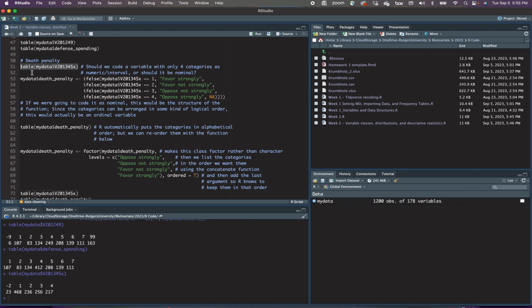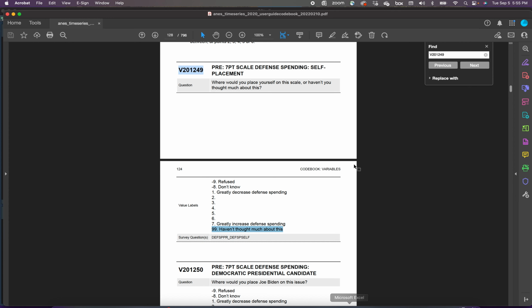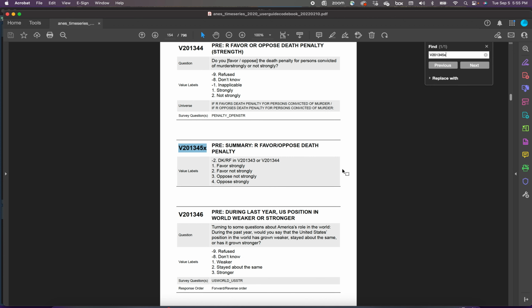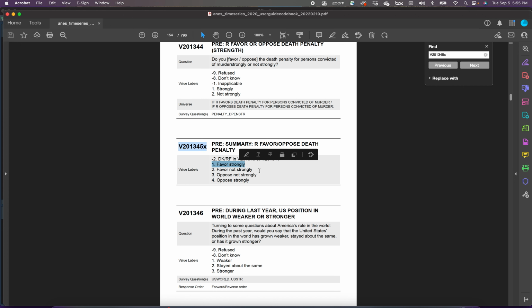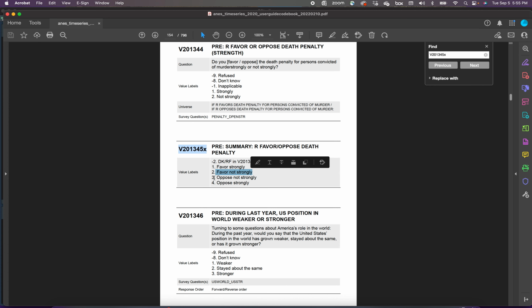If we want to look at that data, we see we have 4 categories. And to get an idea of what they mean, we can go over to the code book and look it up. So 1 means we favor strongly, 2 favor not strongly, 3 oppose not strongly, 4 oppose strongly. So in this case, the viewpoints are flipped. We want the liberal viewpoint opposing the death penalty to have a lower value, and the conservative viewpoint, which favors the death penalty, to have a higher value. So this time we're going to flip them.